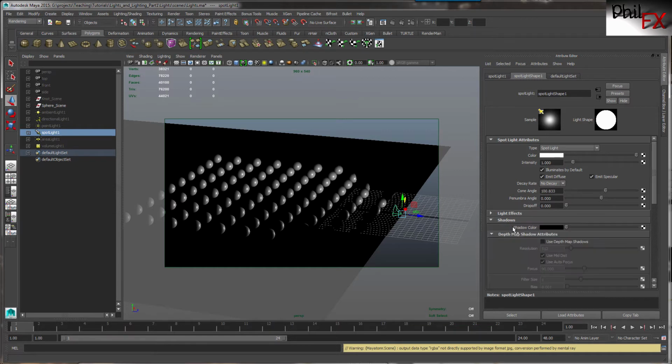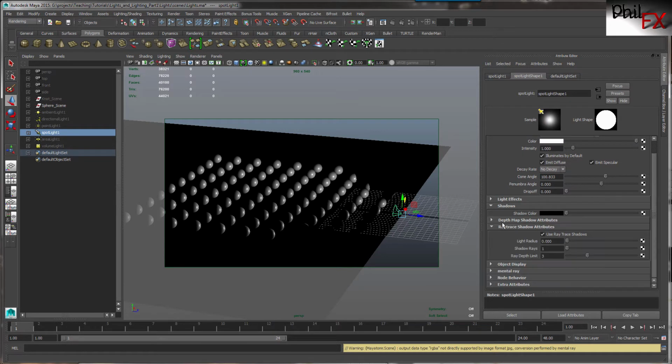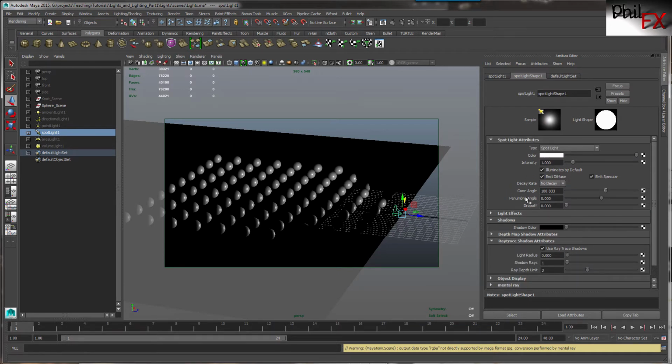We can create shadows, both depth map and ray trace shadows, with a spotlight. We have two other things here. In addition to the cone angle, we have this thing called penumbra and drop-off. The penumbra has to do with the very edge of the light here. If we look at this and we can see where this light is coming, and we'll do a couple of renders real quick to enhance this, you can see this has a pretty sharp edge the way that this is defined, and this penumbra has to do with how sharp is that edge.